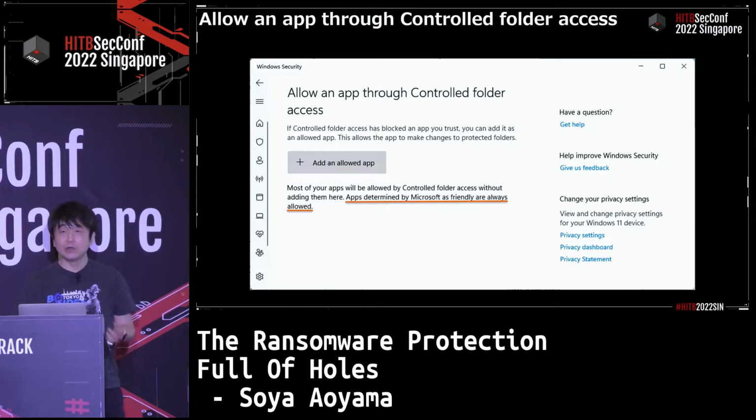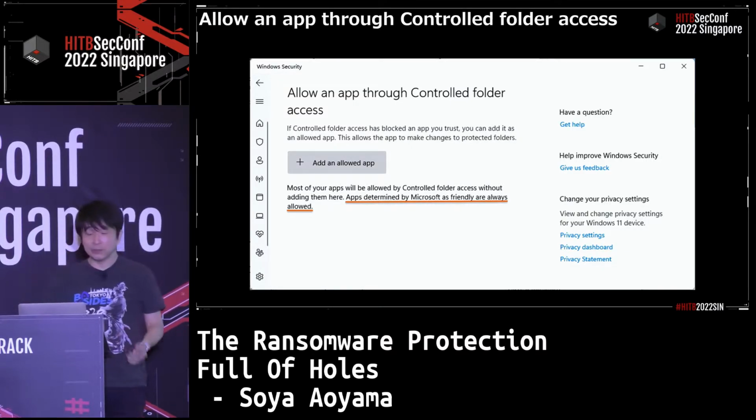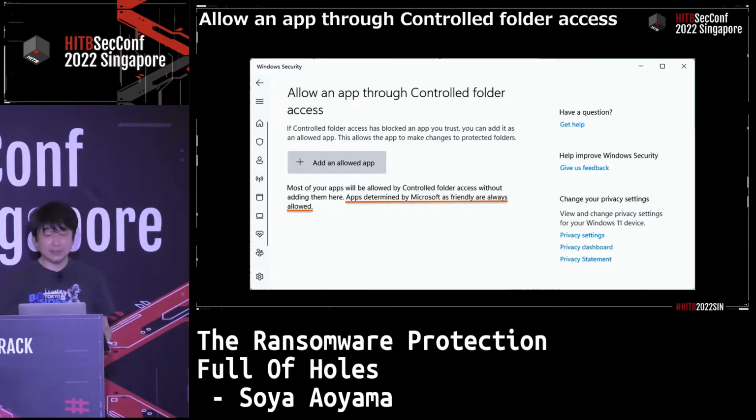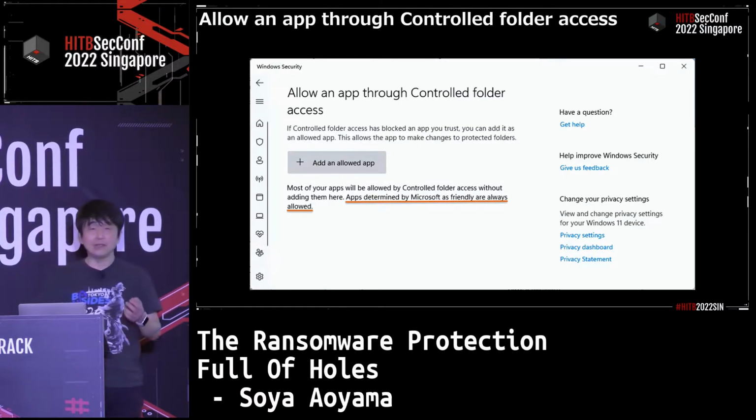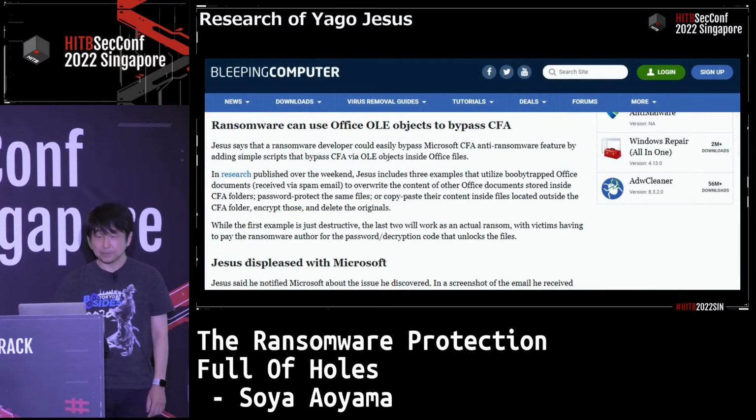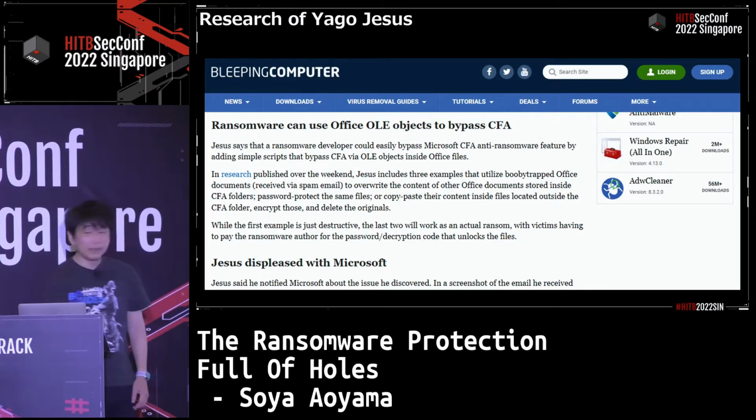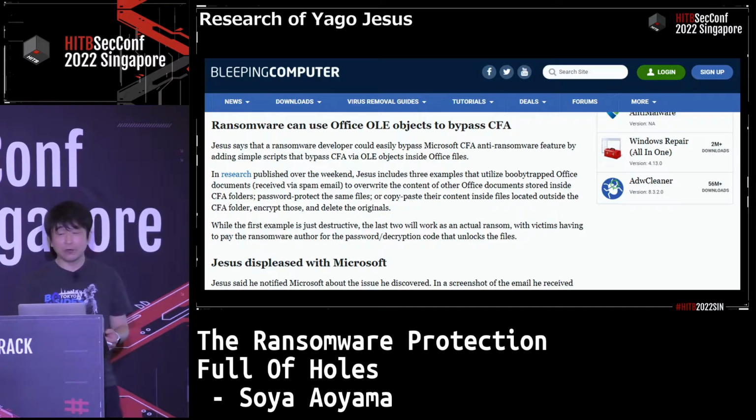In this way, Microsoft has implemented ransomware protection for Windows, but unfortunately, it's full of holes, and many researchers are researching ways to bypass it. This is a technique to bypass Controlled Folder Access that uses Office OLE, exploiting the inclusion of Office apps in the whitelist.